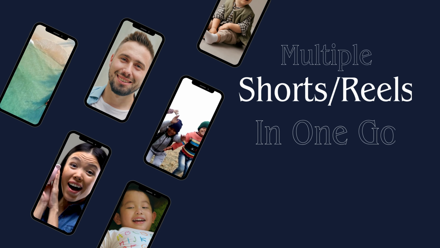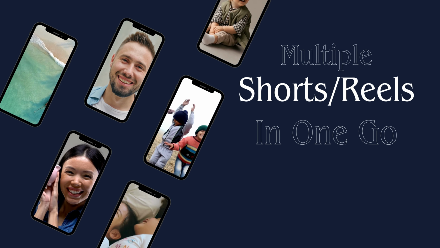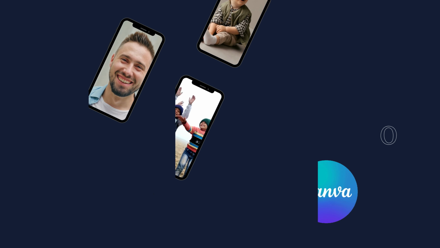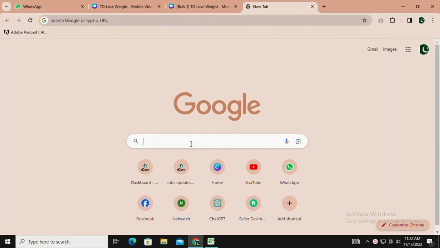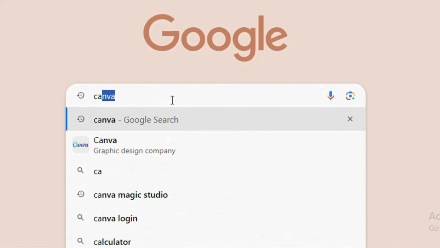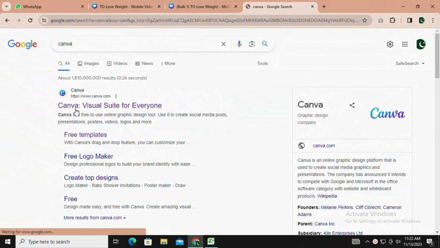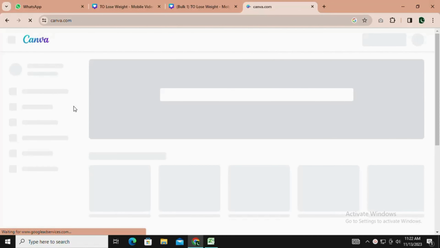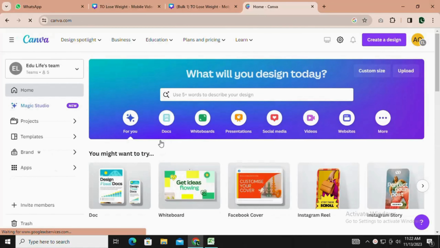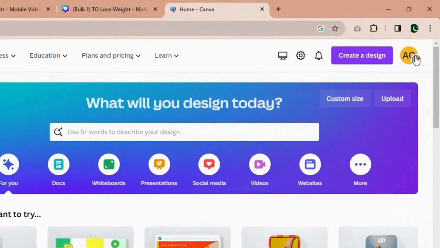Today we are going to learn how to create multiple shorts or reels in one go using Canva. Open a browser and go to canva.com. Once you are on Canva's website, make sure you are signed in.